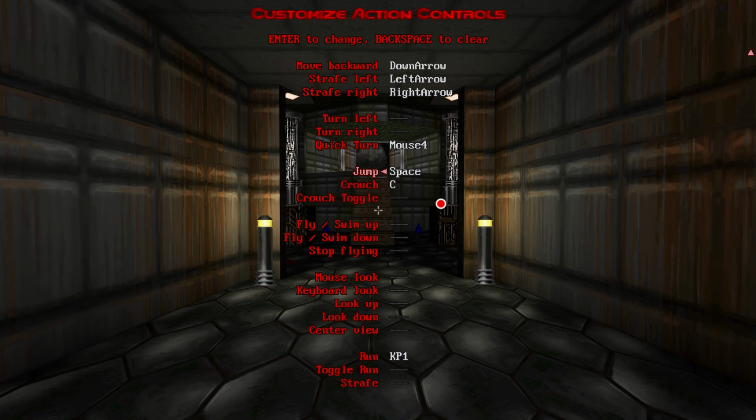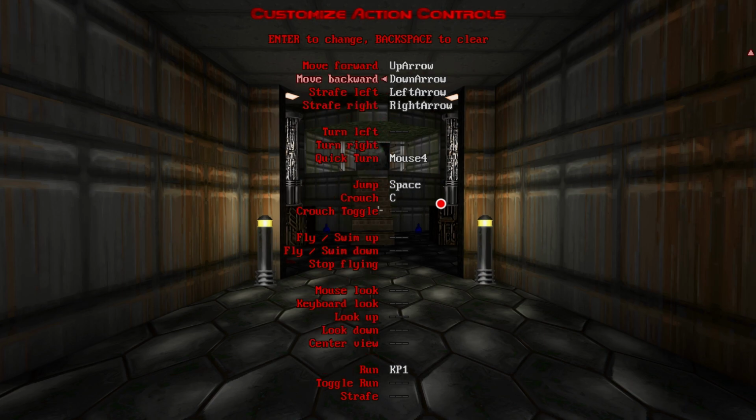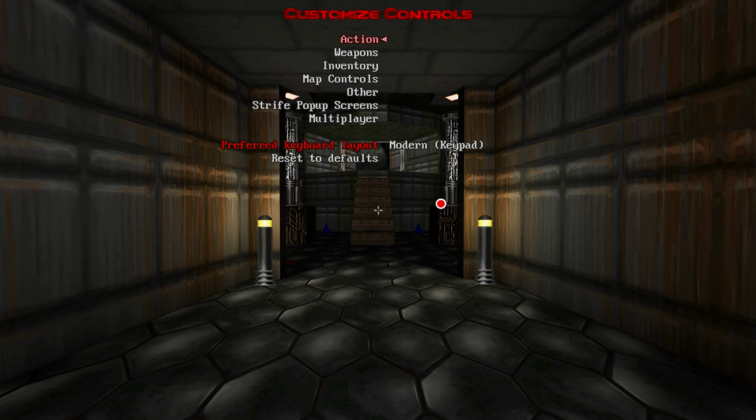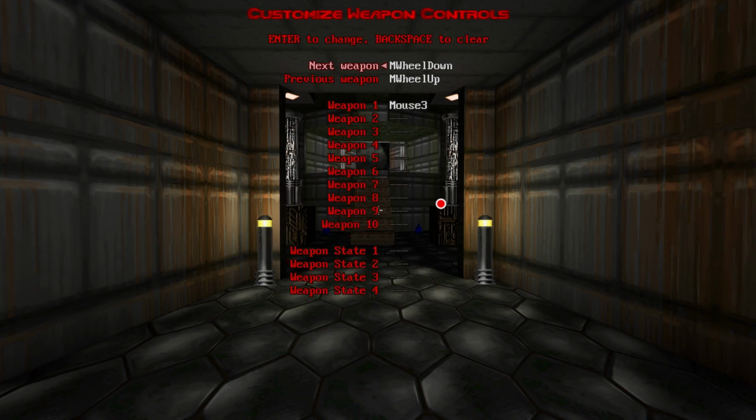Backspace to clear, so if you highlight something and you don't want it to be set, press backspace, and then you can press enter again and put in a new keybind. That's how you do that. So that is your action keys. Weapons. Next weapon, previous weapon. I'll be using my mouse wheel to scroll between weapons.